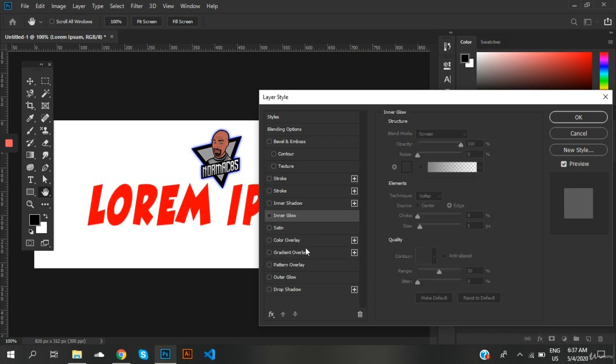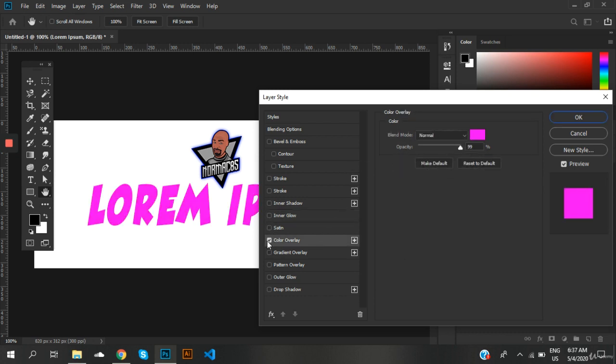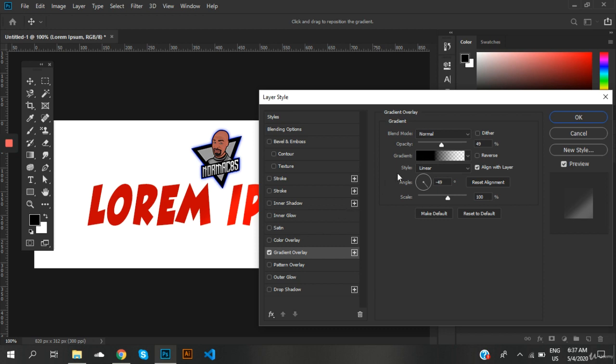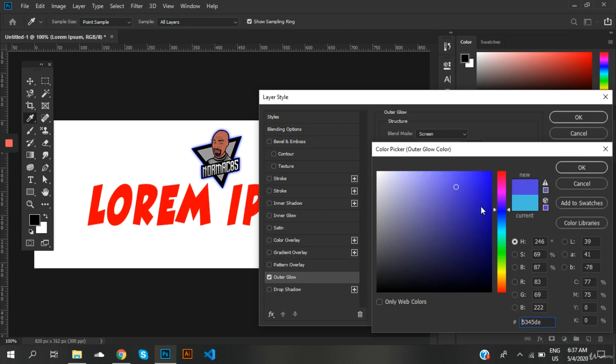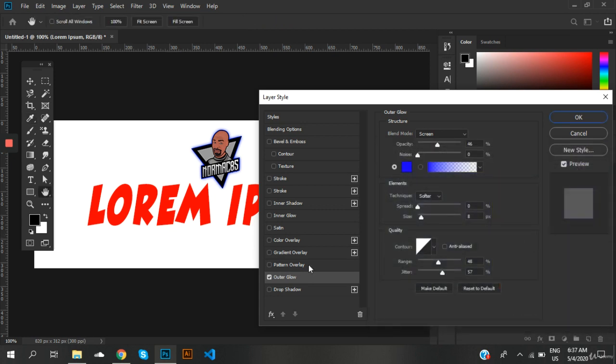Okay. Similarly, color overlay, you just need to change the color, and gradient overlay, if you want a gradient to be overlaid, or a pattern overlay. Okay, outer glow is a very famous option here. You can just go to this blue, and okay, I'll do the full opacity here for the glow to show. You can see the preview by the way here. Okay, so this was outer glow.